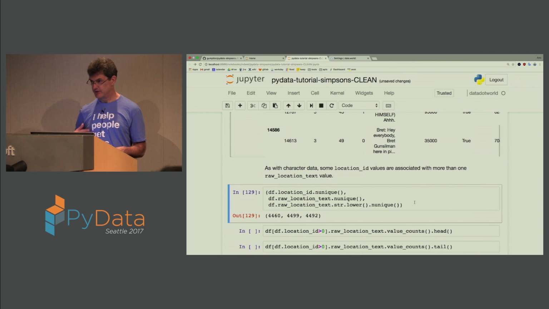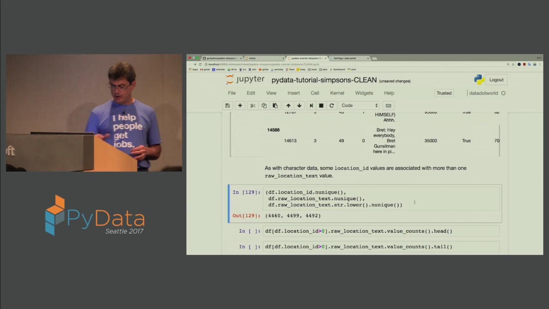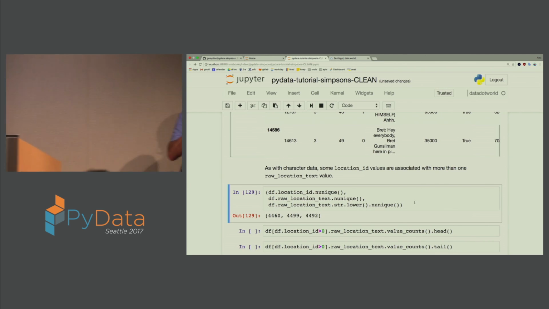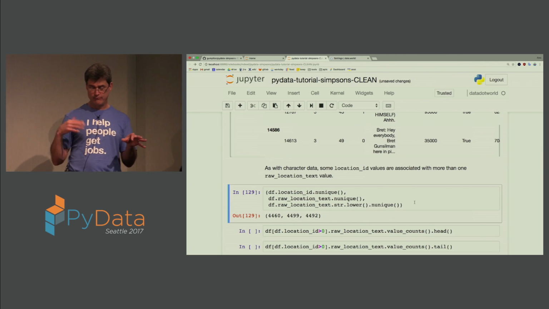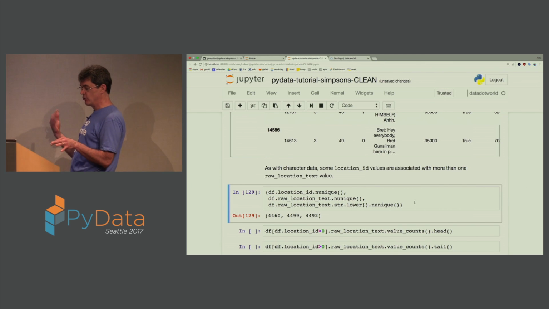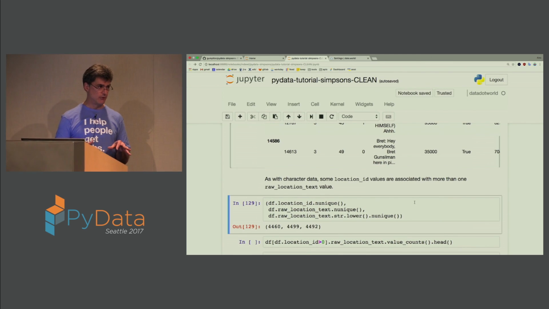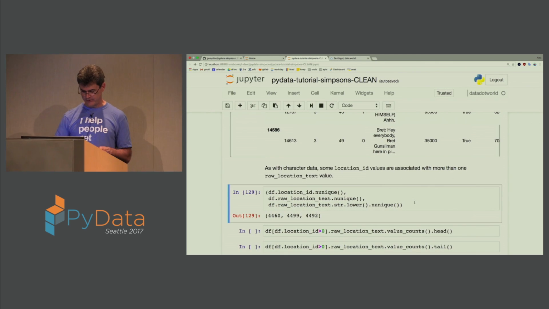Can you still hear me? Okay, good. So just like there are some character IDs that have multiple character text values, there are also location IDs that have multiple location text values. One of the things is that they're not all lowercase. They're not all normalized, which is one reason, but there are other ways of referring to the same thing.